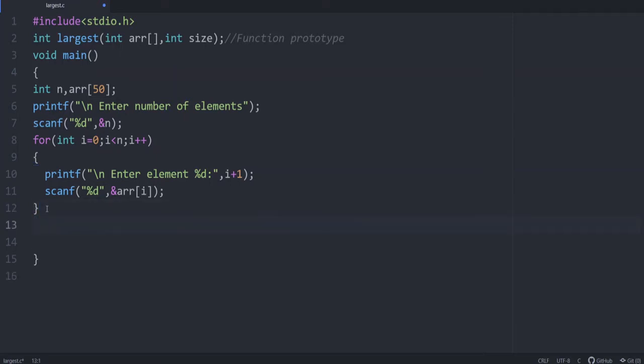Now you can call the function. The function name is largest. Then the arguments are, one is the array. So here the array name is ARR, so you give ARR. And when you call the function, there is no need to give the square brackets. You just have to mention the name of the array. So it is ARR. Then the size of the array, that is n here, so you can give n. And for a function call, you end it with a semicolon.